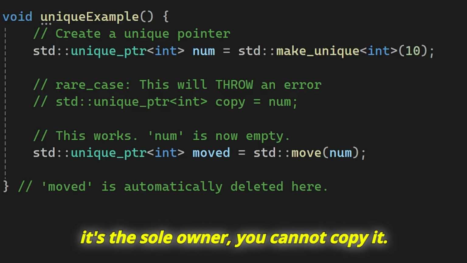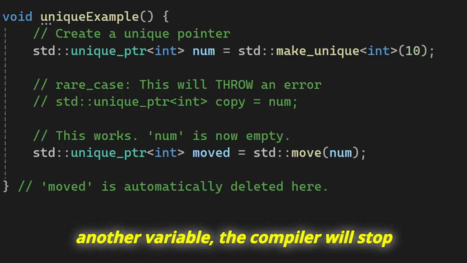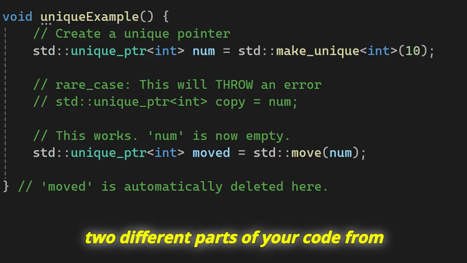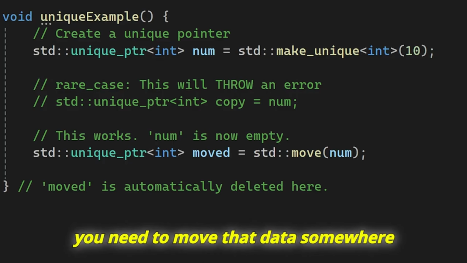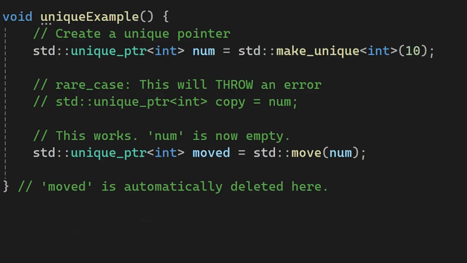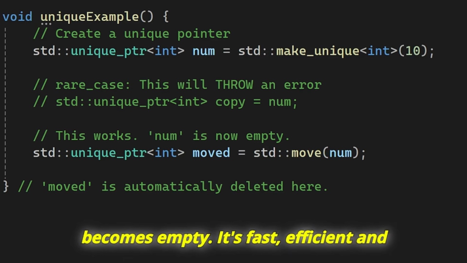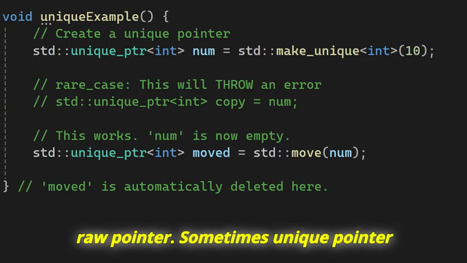Because it's the sole owner, you cannot copy it. If you try to copy a unique pointer to another variable, the compiler will stop you. This is a good thing. It prevents two different parts of your code from fighting over who deletes the memory. If you need to move that data somewhere else, you have to explicitly move it. Once you move it, the original pointer becomes empty. It's fast, efficient, and has almost zero overhead compared to a raw pointer.